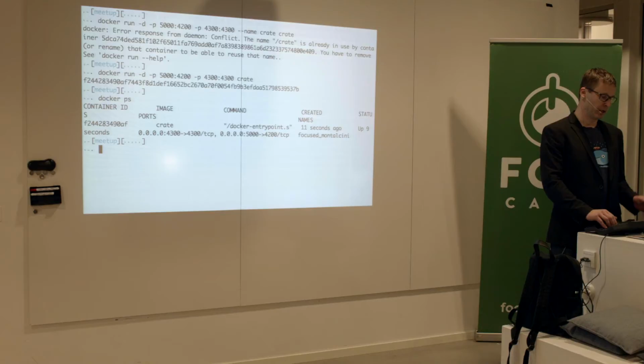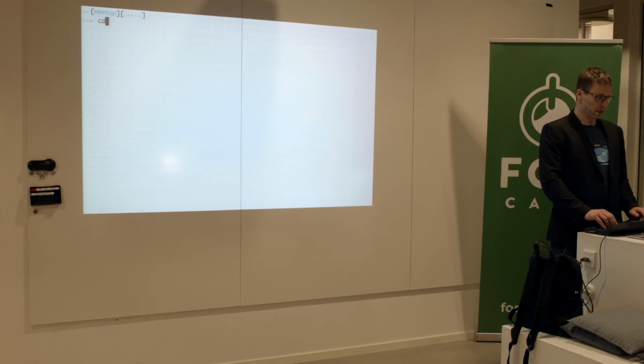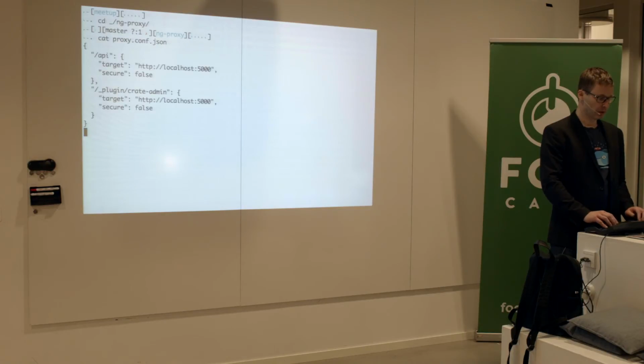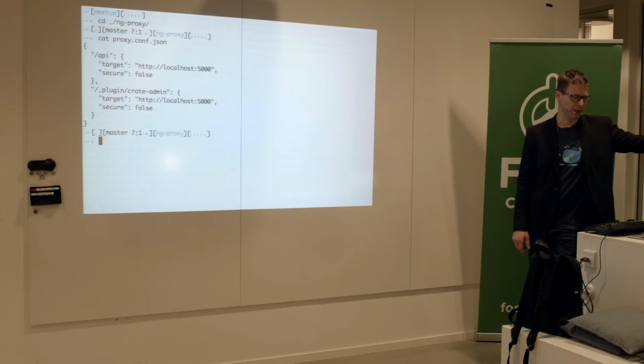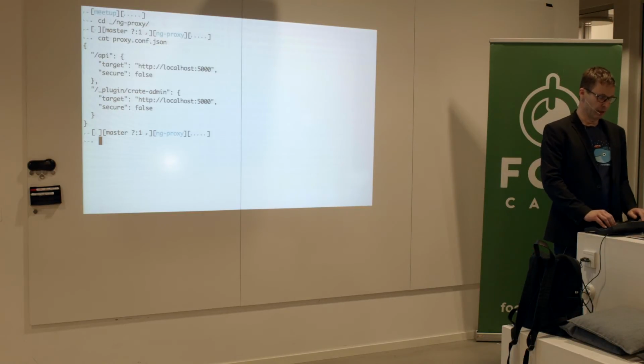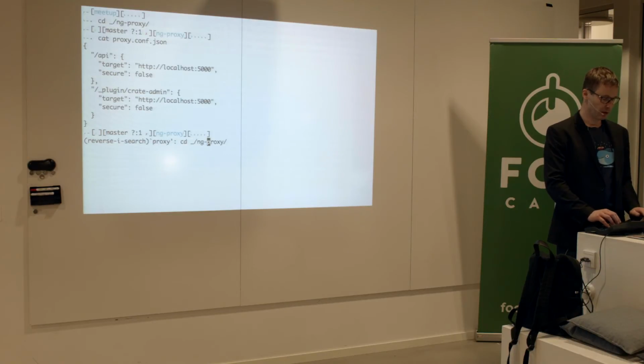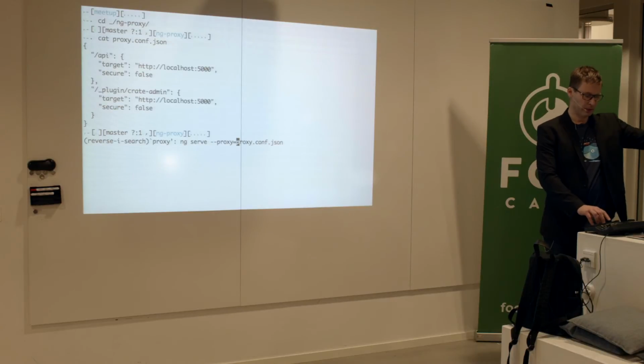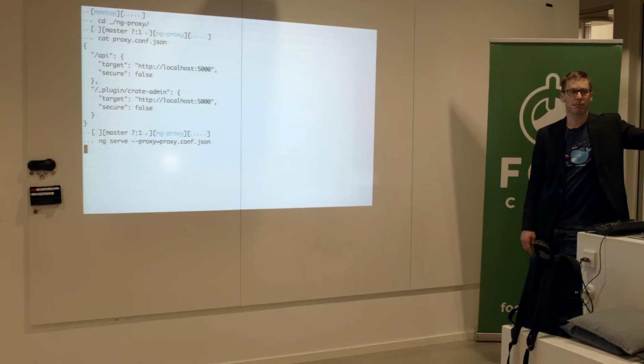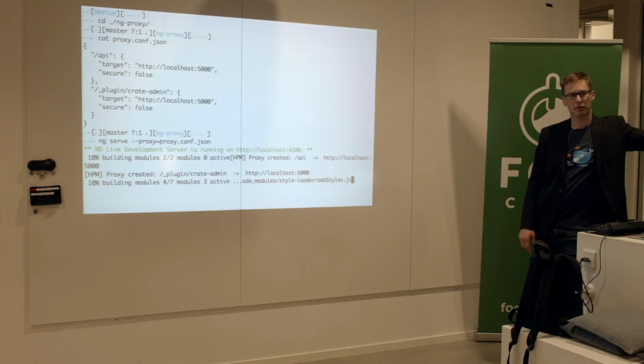Okay, now I started that one in a Docker container, so it's running on port 5000. And what I want to show you is the proxy. So here I have my proxy configuration, which has 2 paths defined. So if I do ng serve --proxy and pass my proxy file, it will proxy for these 2 paths to localhost 5000.